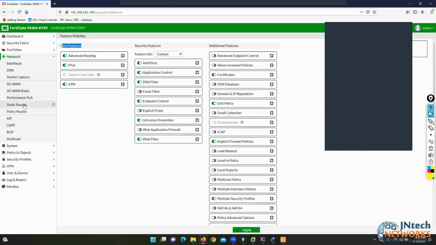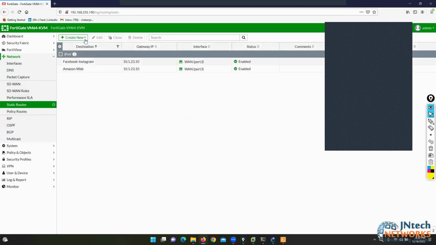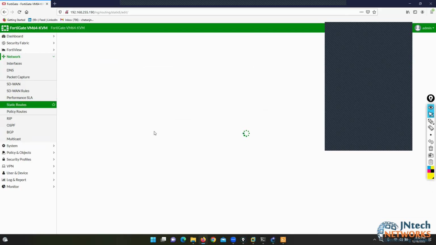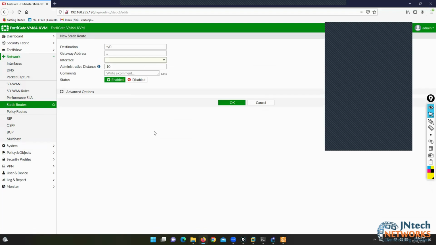Network tab, static route. Now you can click on create new. You can see, guys, we have two options: IP version 4, IP version 6. You can click on IP version 6. If you are familiar with the IP version 6 format, you can use it here. For example, I have a destination 2001:10:1:23:10/64. Remember guys, IP version 6 has 128 bits.